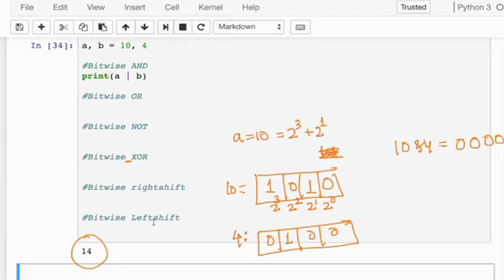So when you do OR, you get 14. Why? Because again, simply 10 or 4: 0 or 0 is 0, 1 or 0 is 1, 0 or 1 is 1, 1 or 0 is 1, and this is 14, right? Because 2 power 0, 2 power 1, 2 power 2, 2 power 3, 8 plus 4 plus 2, that's 14.